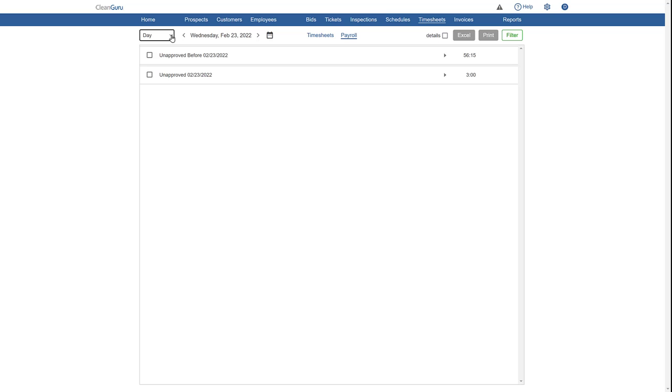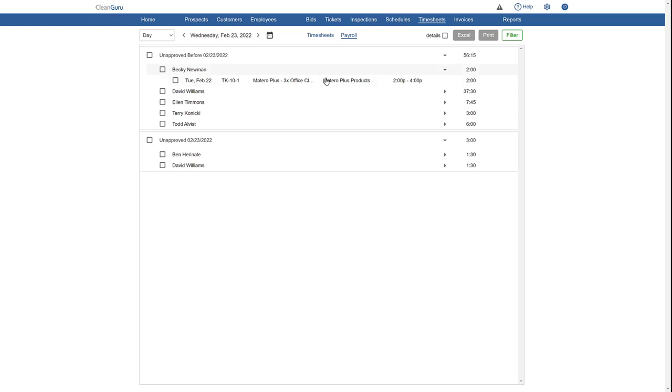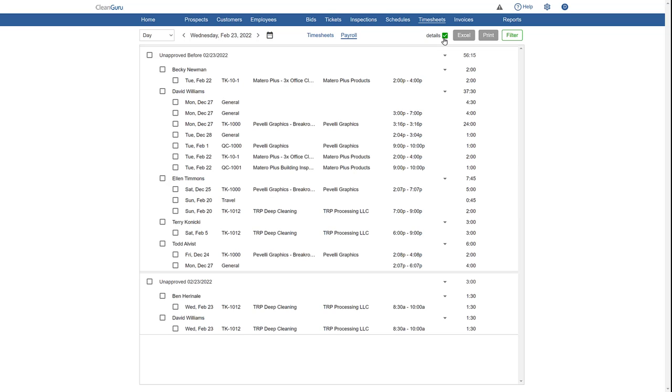You can see the total number of hours waiting to be approved by category. Plus, you can open any category to see the timesheets broken down by employee. You can drill in further to see every timesheet by employee. Clicking Details On is an even faster way to show all timesheet information.